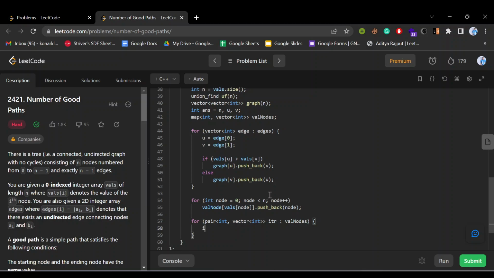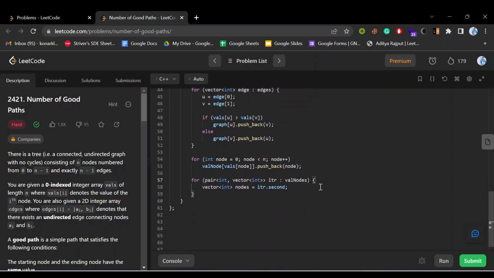Now we will have two things. First is a value, that is itr.first, and another thing is the nodes, that is equal to itr.second. Although value is not something that we need, so we are not going to use it, we are not going to initialize it because we don't need it. And then we are going to merge them.